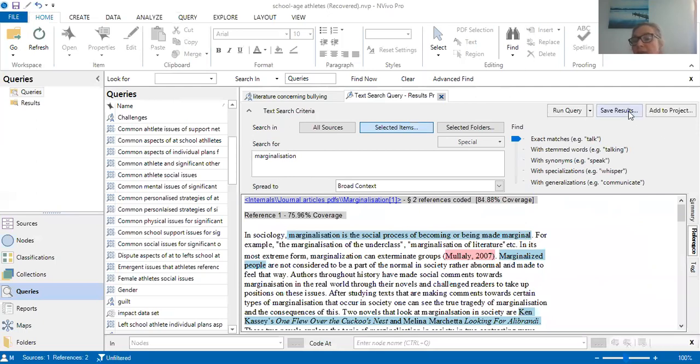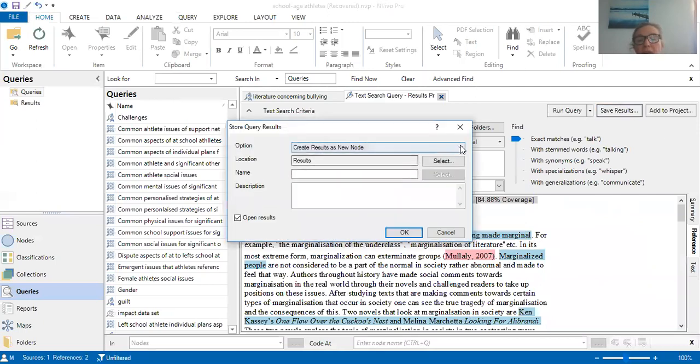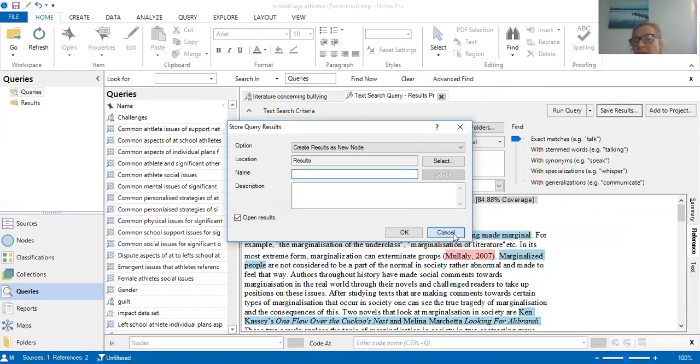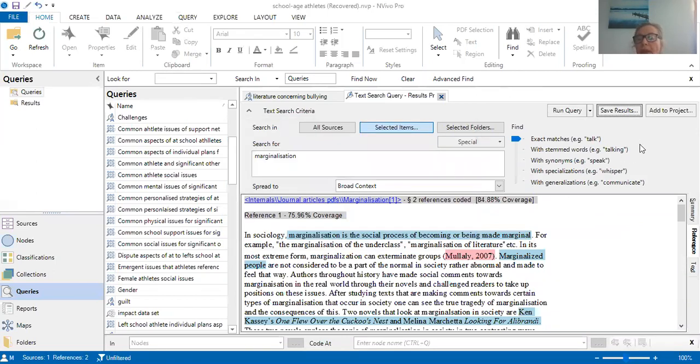Now I can save that as a result, and I can save it into a new node, or you possibly could do it under marginalisation. That's up to you. I already have it under an existing one, so I can merge it into what I've already got, and it gives me a little bit more information about what I'm seeing. And I can add it to the project if I want. So that is about combining and trying to utilize the best you can.